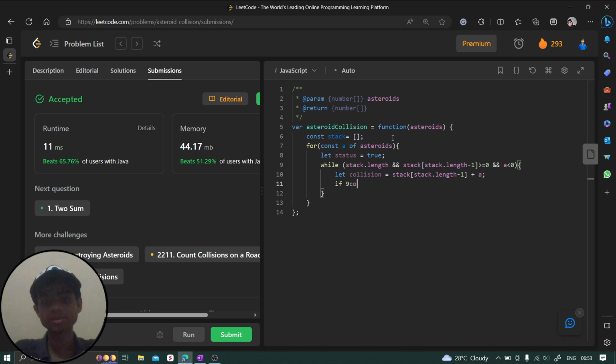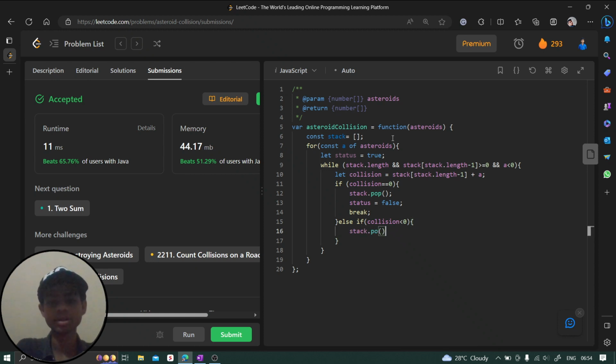So this condition is going to be like this. Then we are going to check if collision equal to 0, it just means both are going to explode. So we have to remove from the stack as well, stack.pop, and status is equal to false. That means we are not going to insert this asteroid as well, so we are going to break. Else if collision is smaller than 0, that means only the top of the stack explodes, meaning the asteroid was bigger. So remove the top of the stack, and just continue this loop, right?